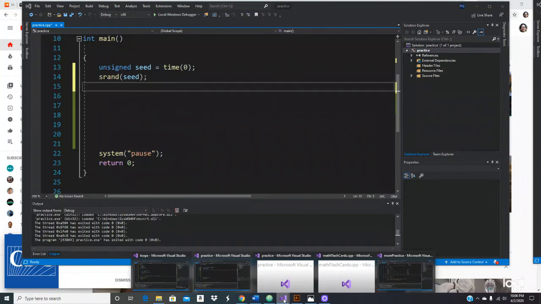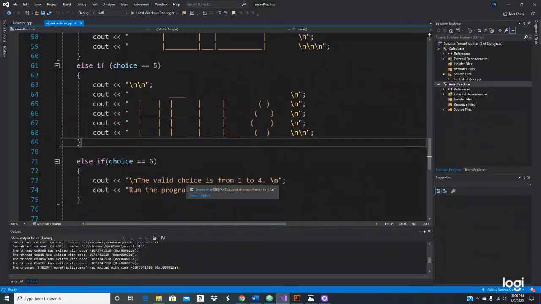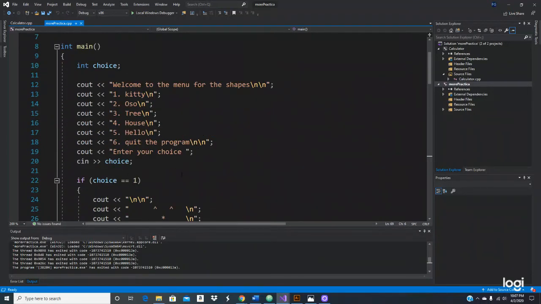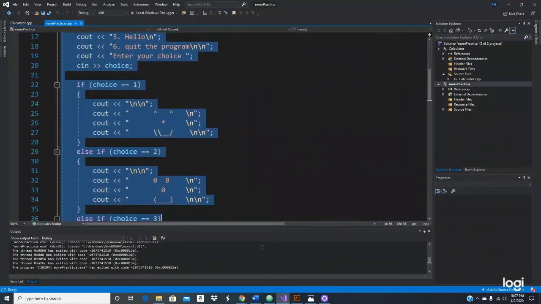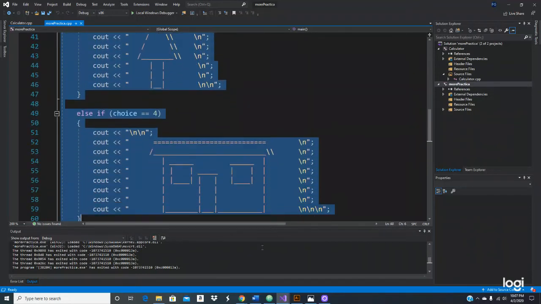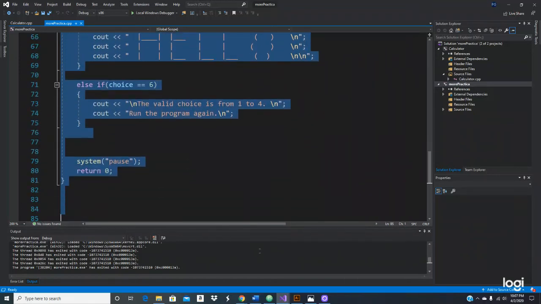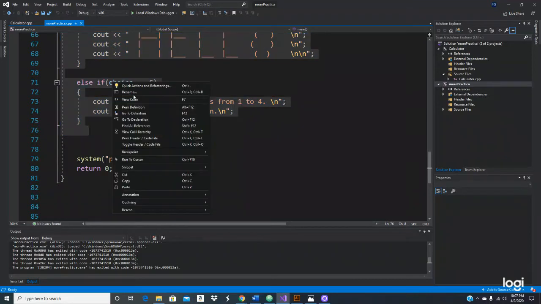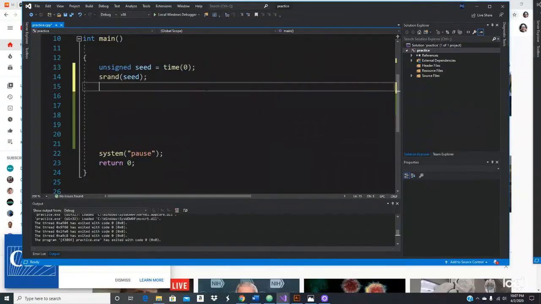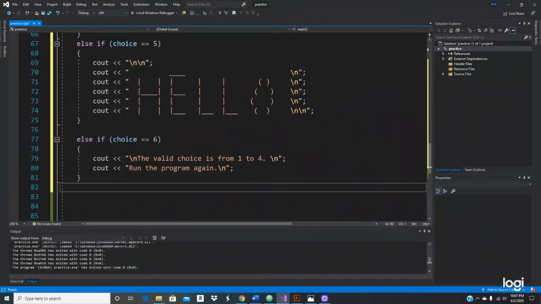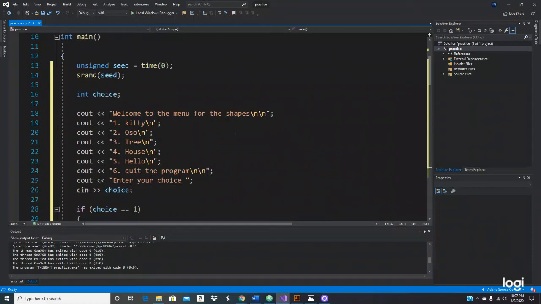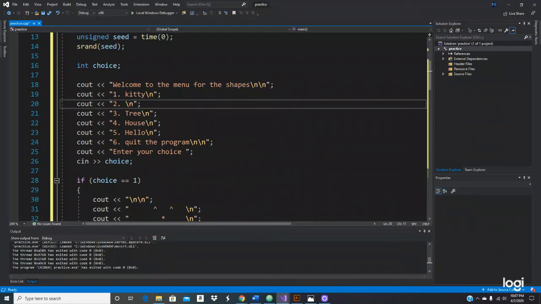Like I said, since I don't want to rewrite everything, let's just copy all of this. We have this, copy all the way down. I know I should just write up to there. Okay, let's just make this a lot bigger. Okay, we have it right there. Welcome to the menu for the shapes. Okay, cool. Let's just change this. Instead of doing, also let's just put bear. I think that's how you spell bear.